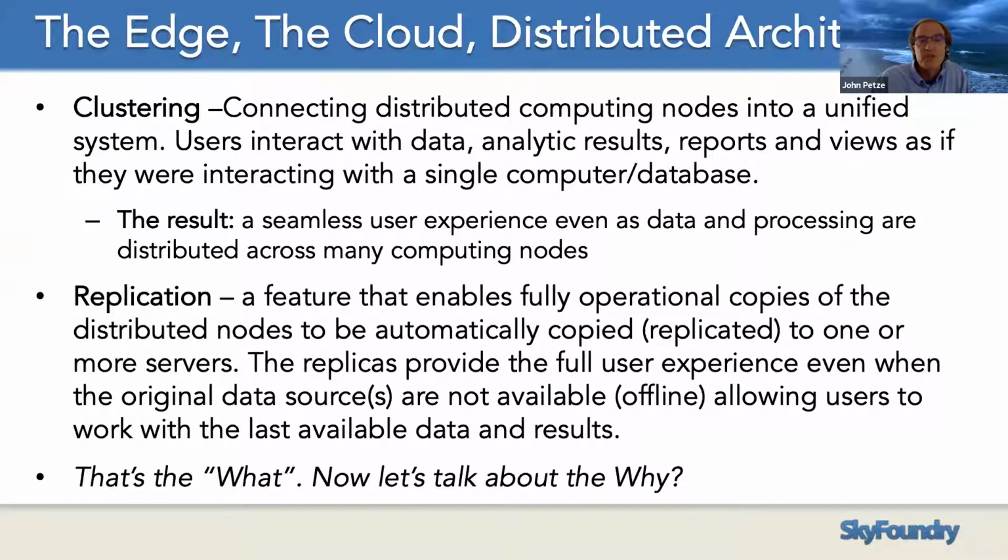So we say we get to a seamless user experience, even though the computing and processing is spread over multiple processors. Another important term: when we have distributed computing, backup and replication of the data become even more important. And by replication, we mean more than backup. We're talking about the ability to save, store, and run a fully operational copy of one of those distributed nodes, so that operators can fully interact with the data, even if the true end node is offline at that time. And we've got a great example of that coming up in Jerry's presentation.